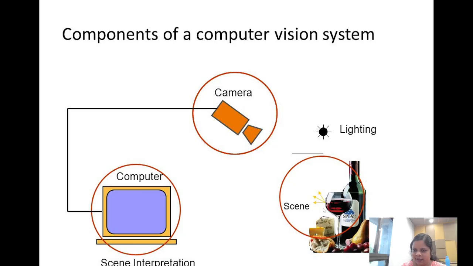Now, the components of computer vision are these things only. There is a lighting in which a scene is placed. So the camera should be able to detect all of these. Once it detects all of these, then it should be able to make some interpretations and send it to a computer for interpreting the scene. Now this computer has everything that is required to interpret the scenes very well. So this camera basically takes everything into account, and then you can know what is there in the scene, and this is possible only with the help of computer vision.